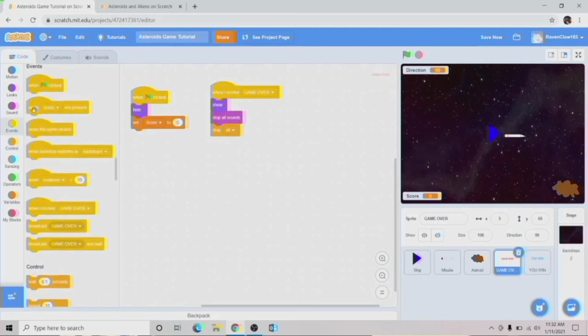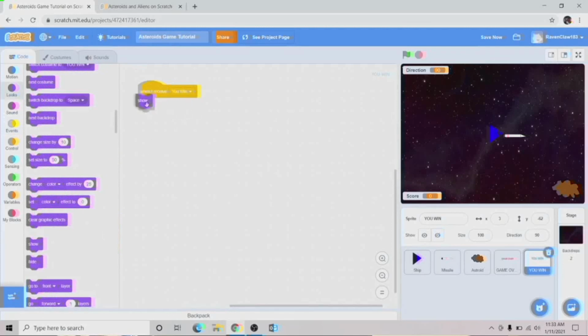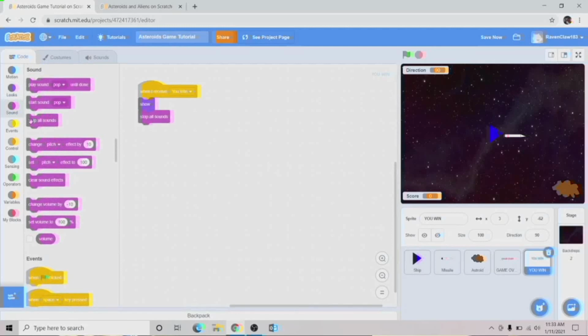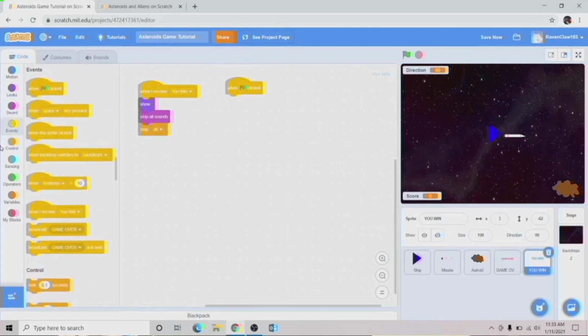Then we're going to need another green flag. If you wanted to put it on here, you'd put your music one. I put it on our asteroid. And then moving on to our final sprite, we're going to look at our you win sprite. I'm going to have him hide. So when he receives you win, he's going to show up, stop all sounds as well, and then stop everything, just like game over. And then when the green flag is clicked, we want him to hide at the beginning.